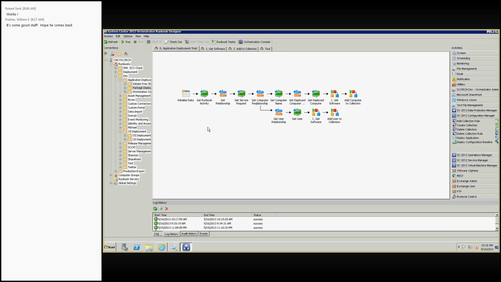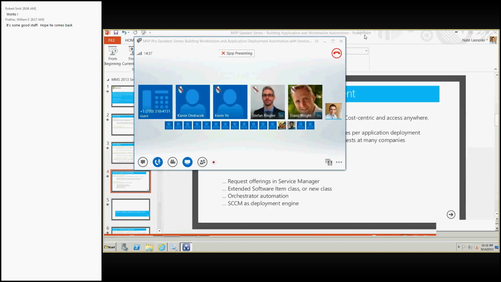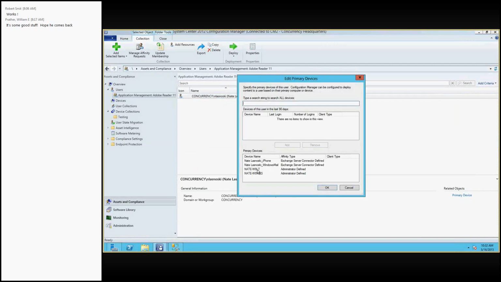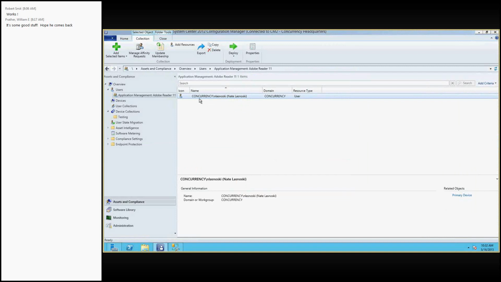So in SCCM, when I look at this, you'll see that I have a user collection called Application Management Adobe Reader. And then in there now is my username, Concurrency and Lesnosky. And Concurrency and Lesnosky is associated with some primary devices. I've got some laptops, and I've got my Windows Phone and my Windows Mail and my iPhone. So these different devices are tied to my user. And it's tied to the actual application deployment that's in the software library.